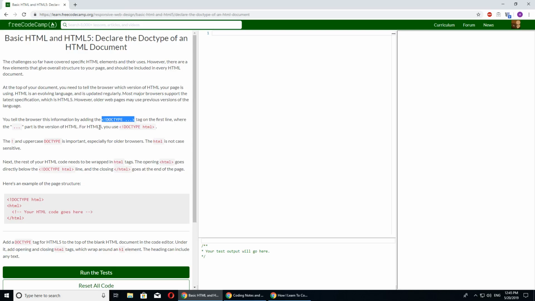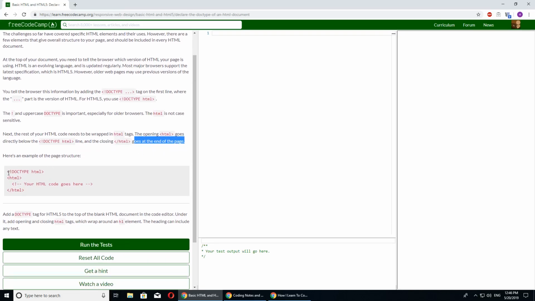On the first line, for example, you use doctype html. The exclamation mark and uppercase doctype is important, especially for older browsers. The html part is not case sensitive. Next, the rest of your HTML code needs to be wrapped in html tags. The opening html goes directly below the doctype line, and the closing goes at the end of the page. Here's an example. So it starts with this.